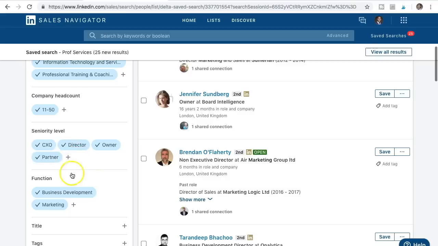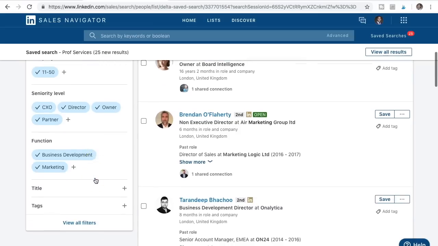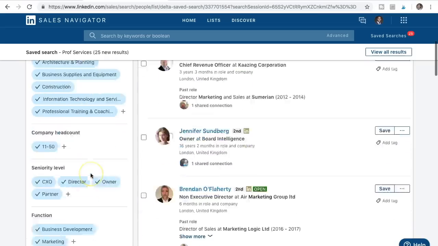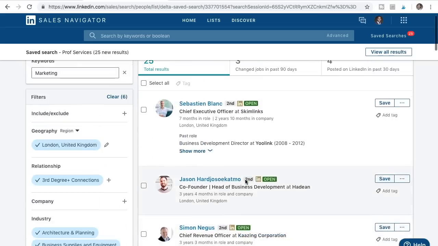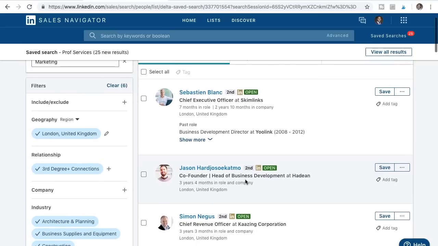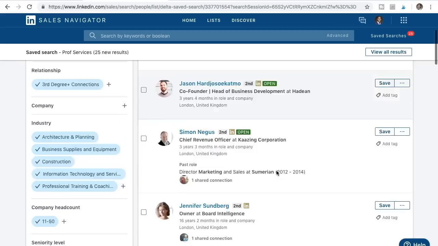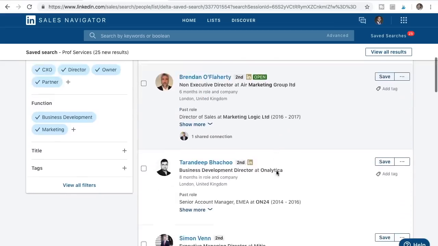You can see here I've identified those functions. It'll be senior management, marketing, and business development. So this is what Sales Navigator allows you to do. And look at the contacts, or the prospective leads, that it's thrown up using those filters, and there's lots of them, which is absolutely excellent.